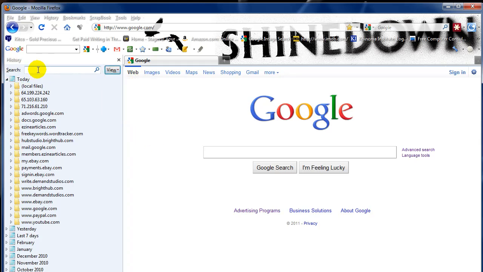Also, if you want to find a website, you can put it in the search box here and it'll come up with all the pages that you were searched on under that site.